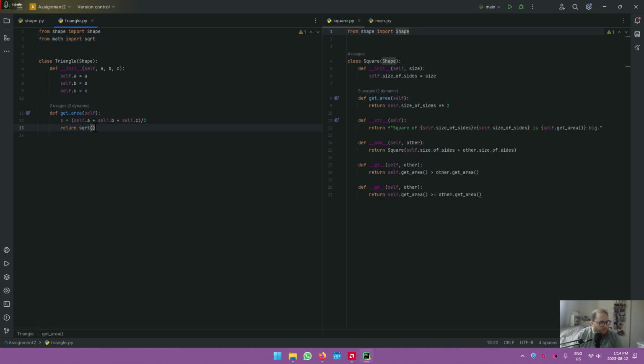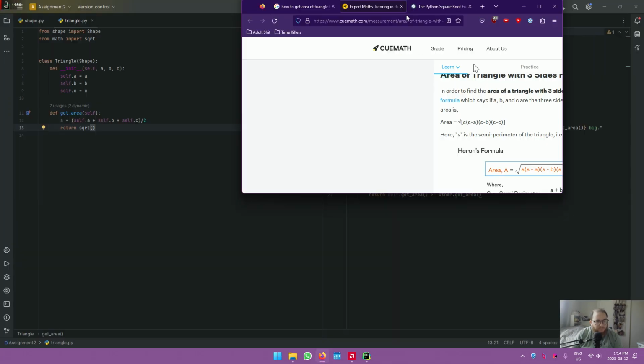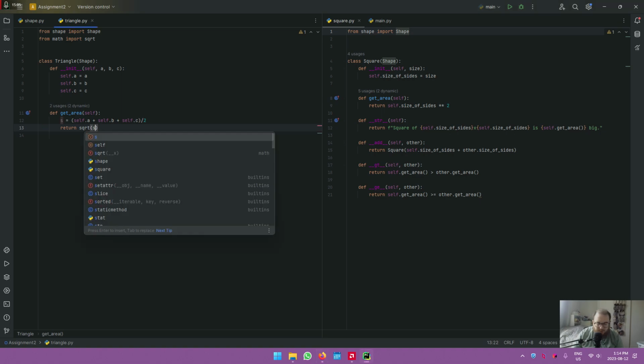And now we're just going to do the square root of, and this is just, I looked up the formula. I have a web page open here with the formula. It doesn't matter what shape you do. I don't care how you do it. I'm not testing you on the math of this. I'm testing you on the ability to write the code that does what the thing does.